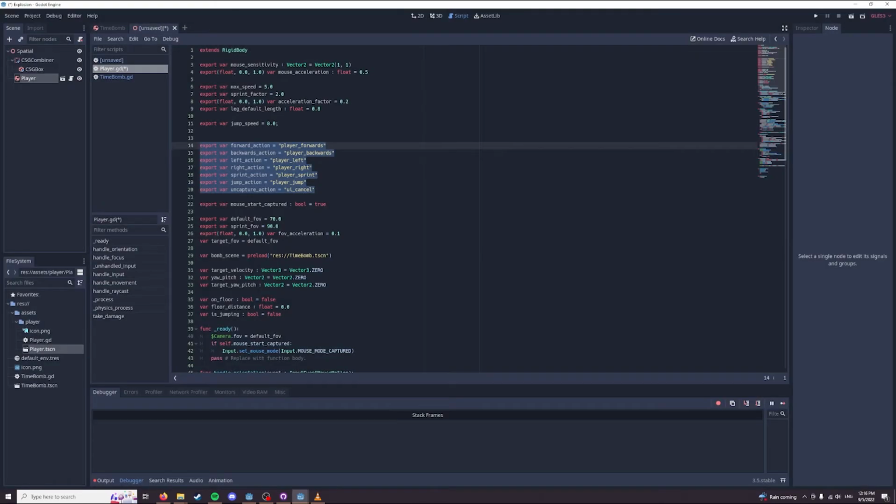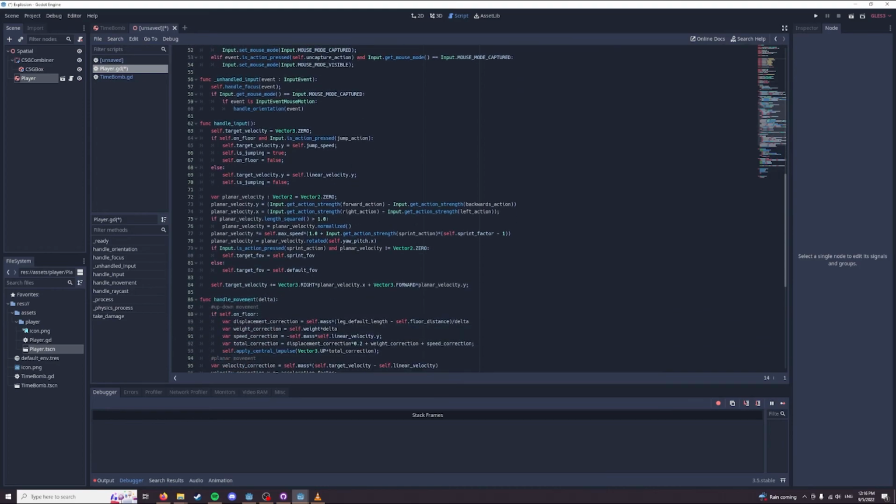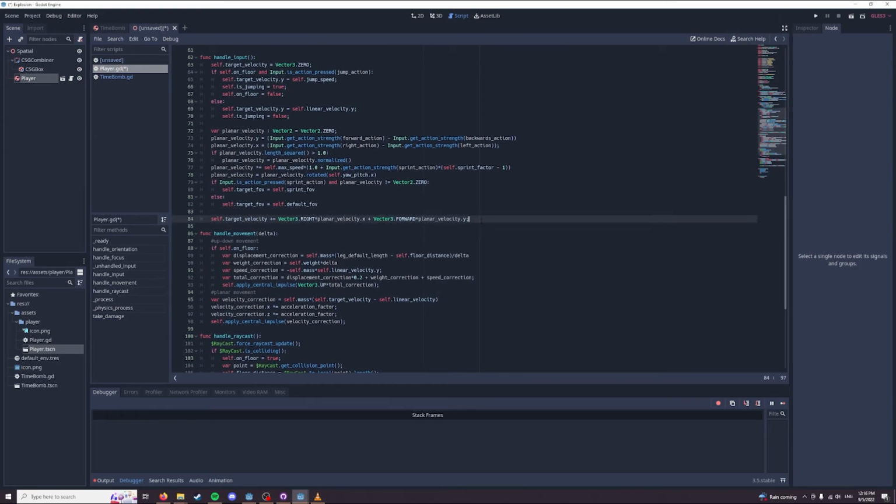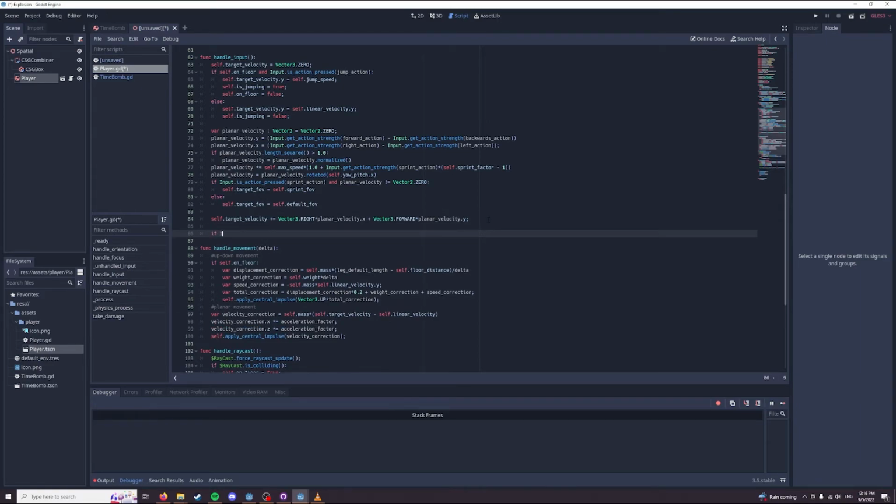And once you've got that set up, you can close and you can scroll to the bottom of handle input, and we can just say if Input.is_action_just_pressed, we want to do shoot.